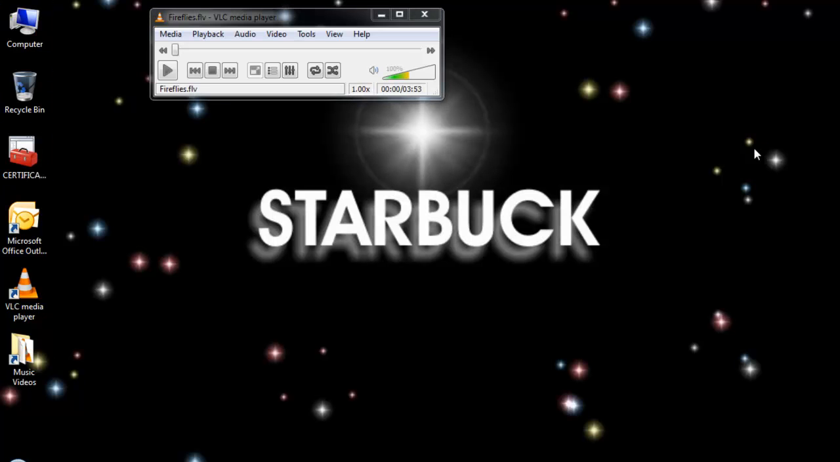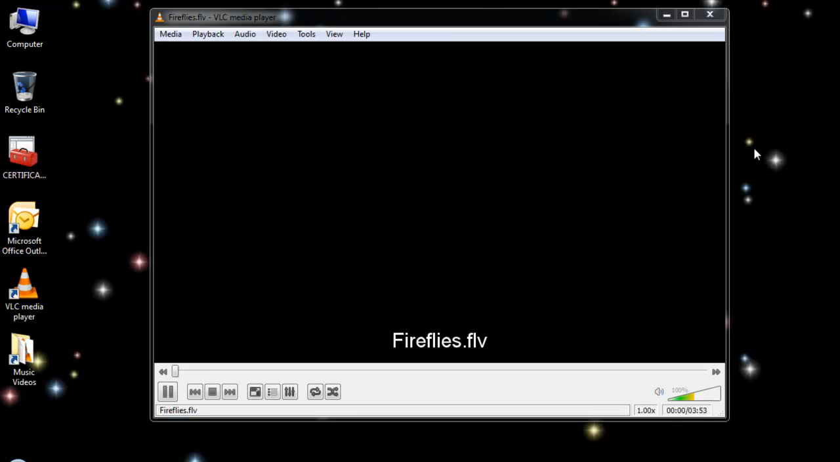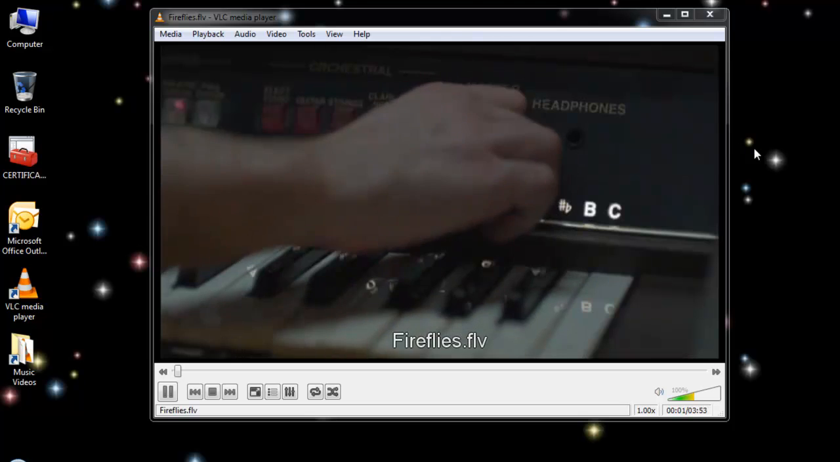Now we've logged in and the registry database is loading. It goes and finds the file, and there we go. It loads up Fireflies and plays it automatically.